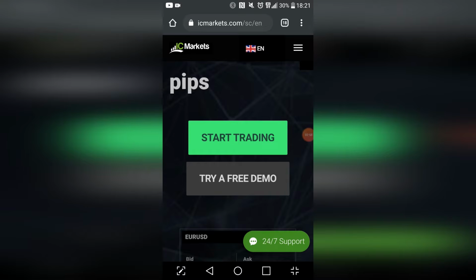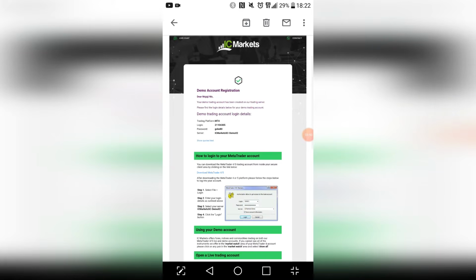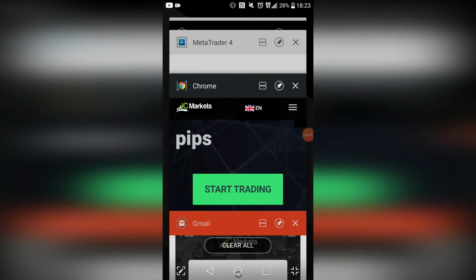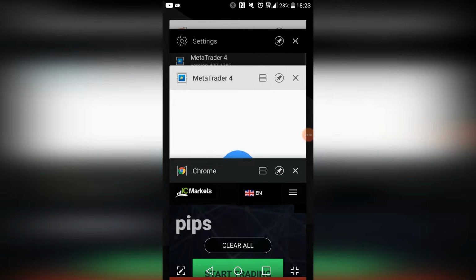After that, you're gonna fill in your details and they will send you an email like this after your account is finalized. So at this point you need to take note of the server that you are gonna be using and your password and login. So mine is IC Markets SC Demo 2. And I'm just gonna copy the login details and then go to MetaTrader 4.